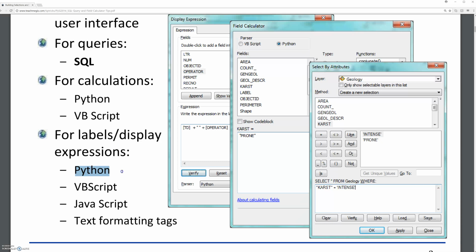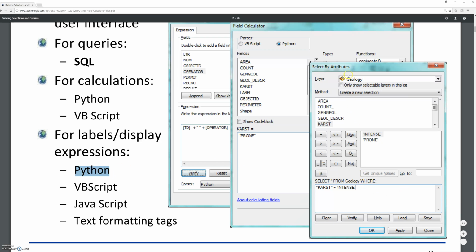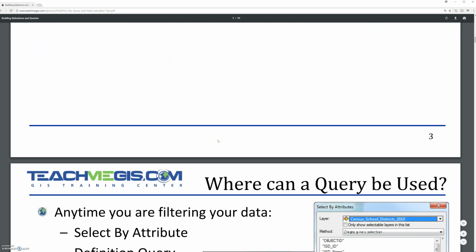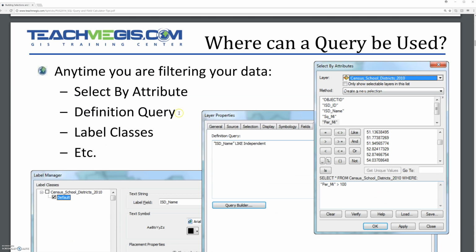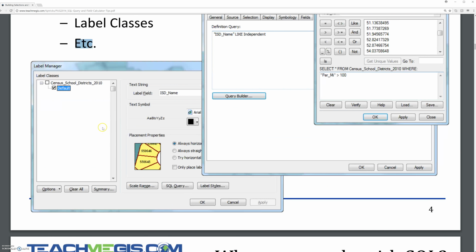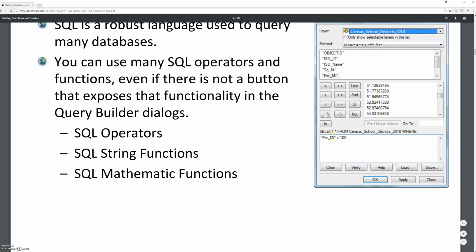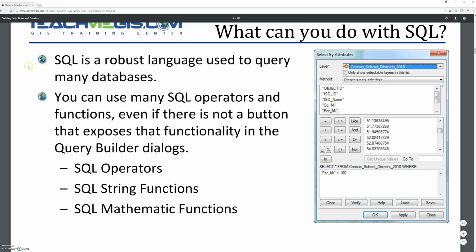And of course, we did use Python many times. So the interface has already changed, and you can already see that. With SQL, anytime we're filtering the data, we can do select by attribute, definition query, label classes, etc. Here we use the definition query. And the query builder is not like an expression anymore; here we want to talk about it as a robust language used to query many databases.